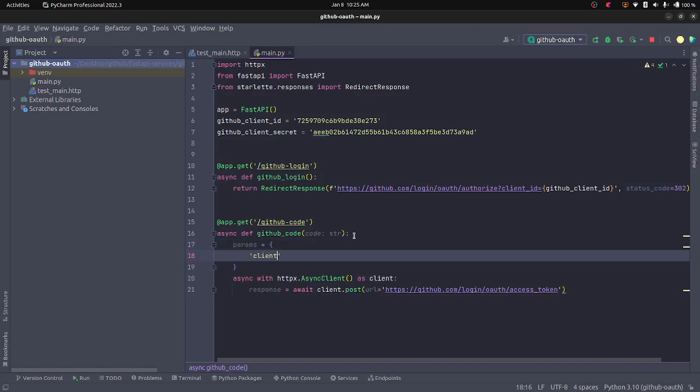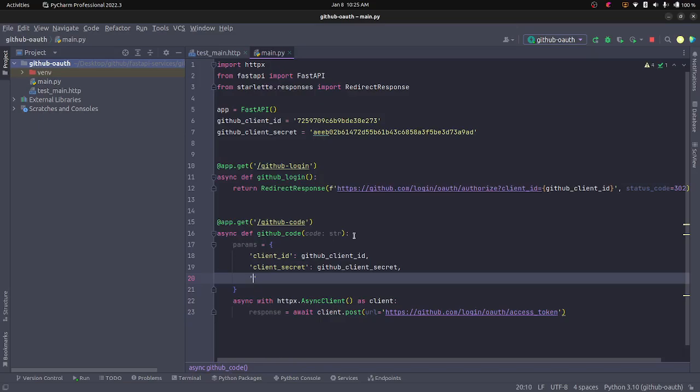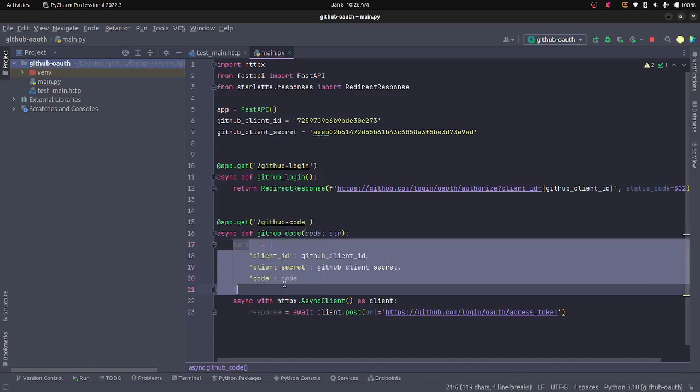First is going to be client_id, with the underscore separating them, and that's going to be GitHub client ID. Then we're going to have client_secret, and then GitHub client secret. And lastly, the code that we received, with the code. Okay, so that takes care of the params.